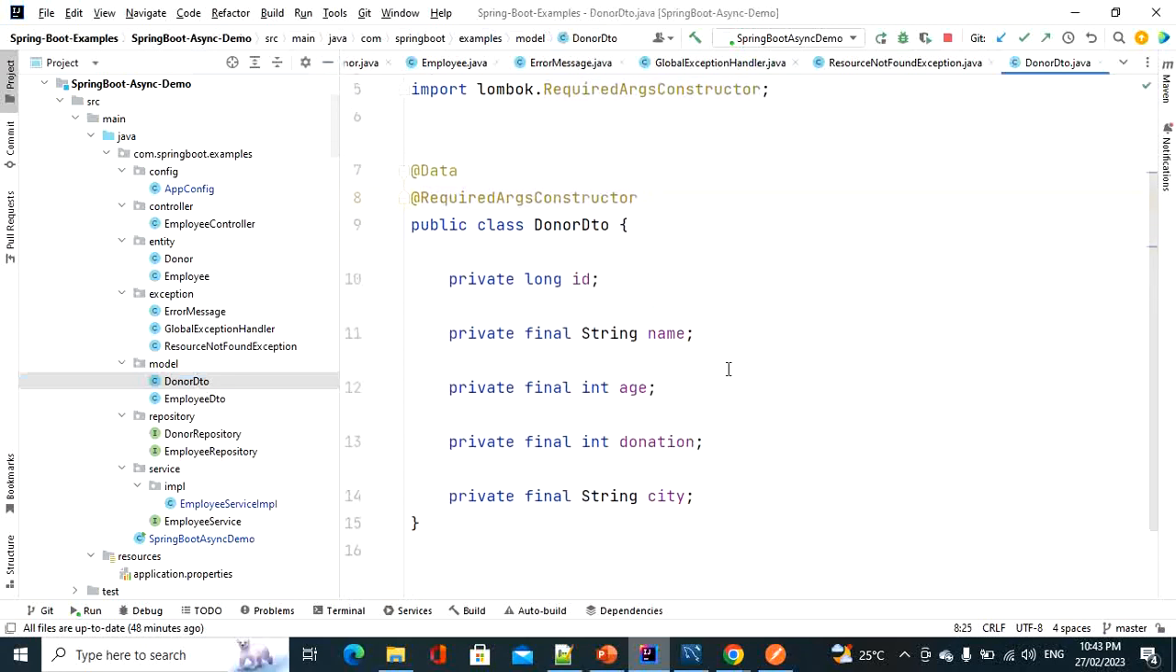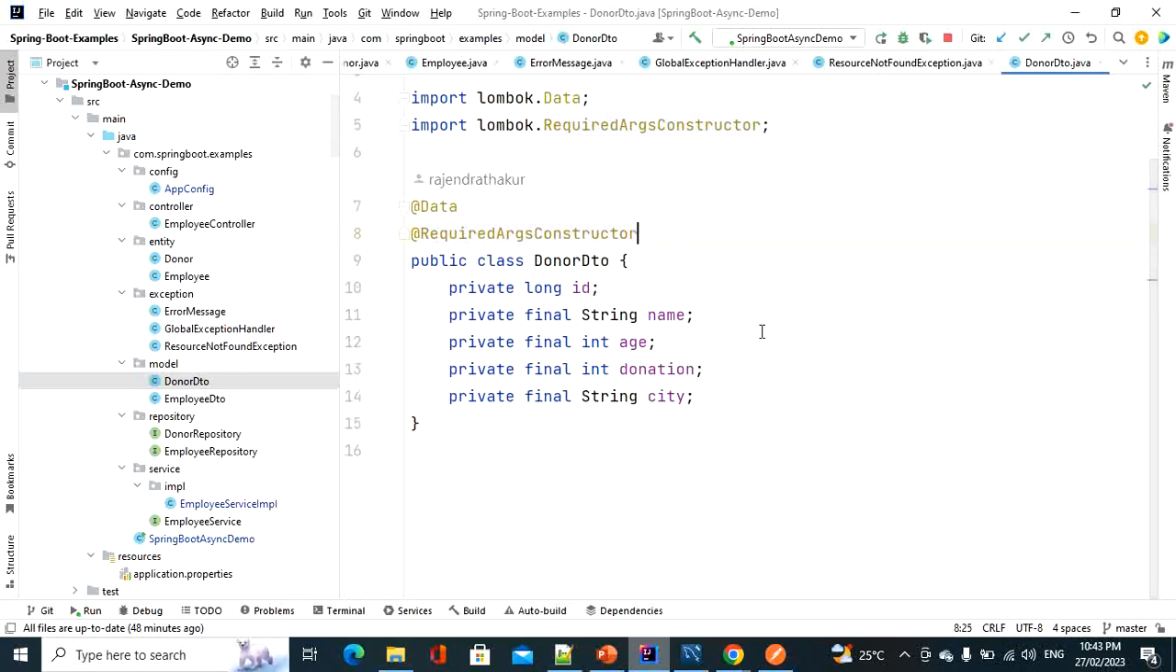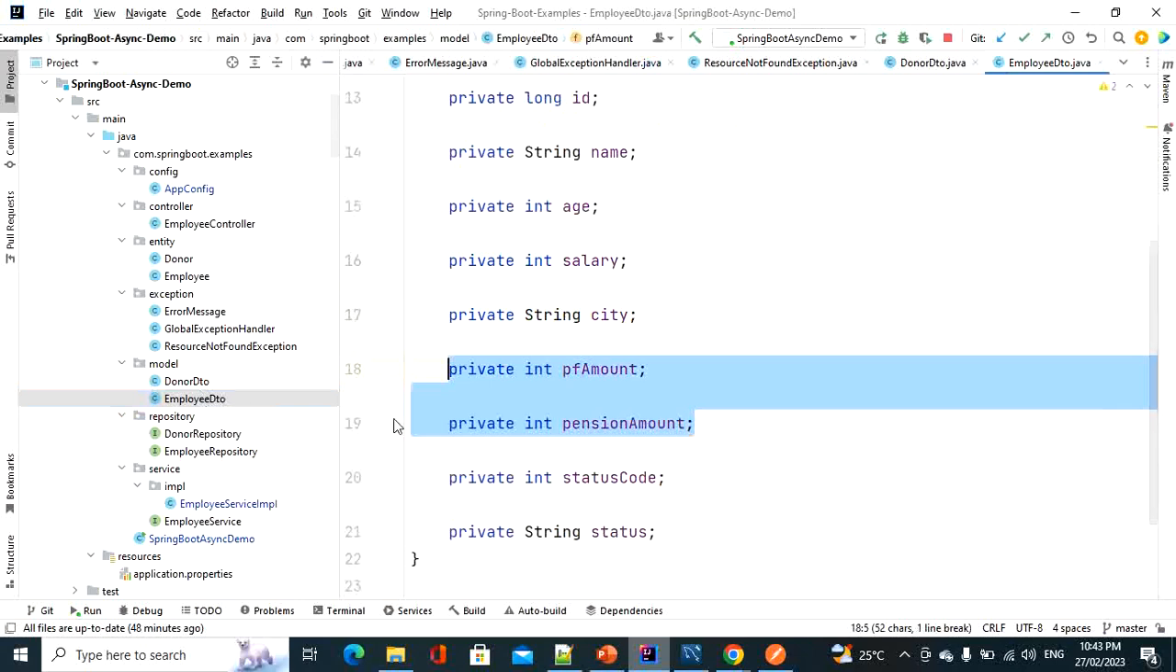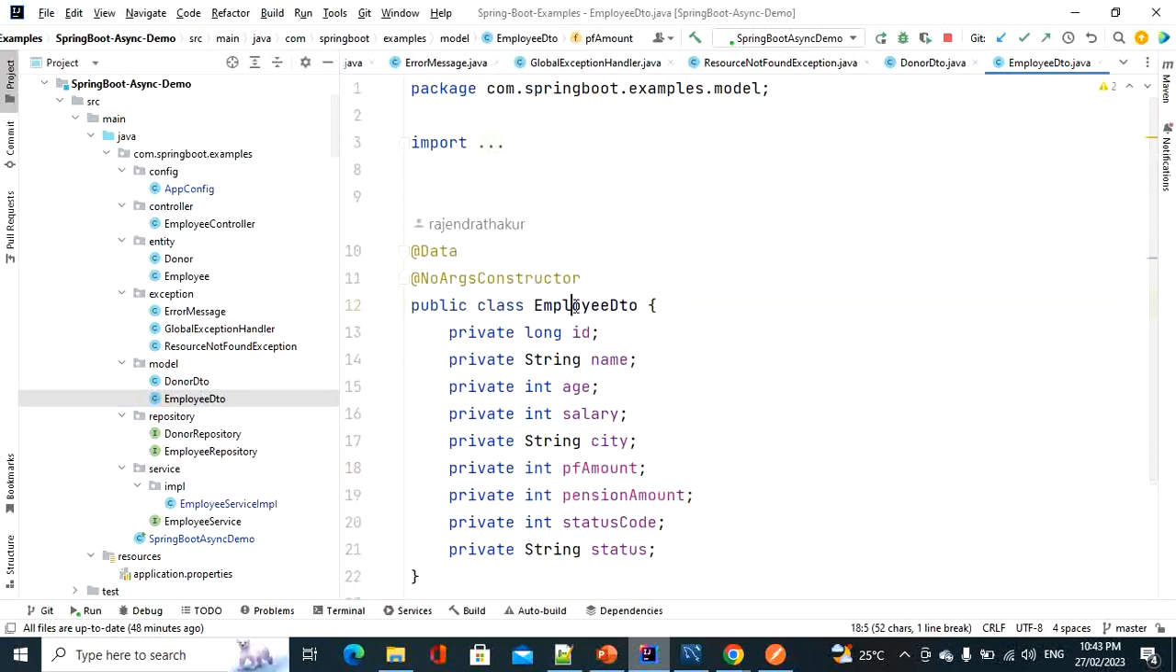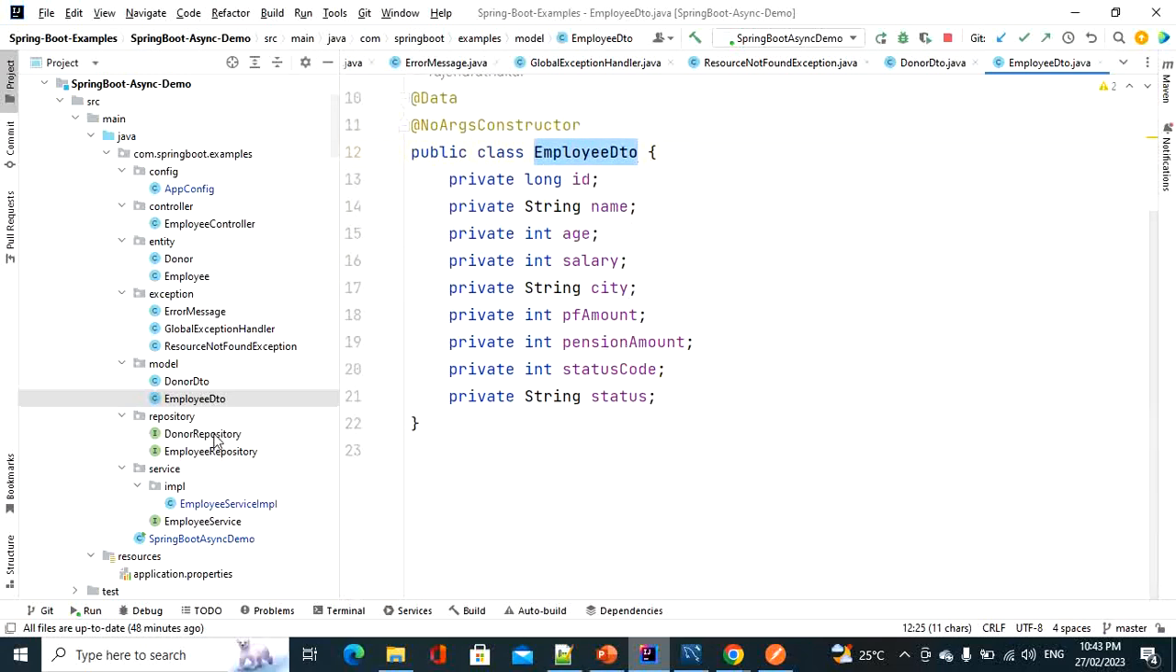Here you see the models. Whenever we fire a request to the controller, we receive the request in the form of this particular DTO object. This is for donor, and this is for employee DTO. Our focus is only on employee, not the other POJO. Here we have name, salary, city, PF amount, pension amount, status code and status.